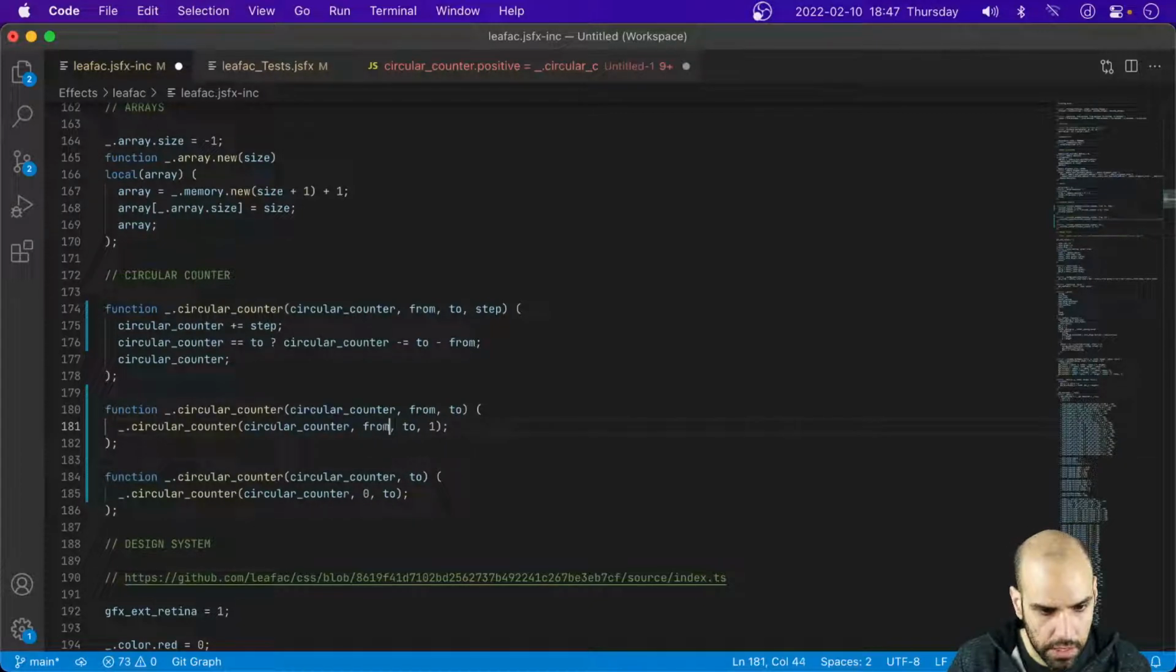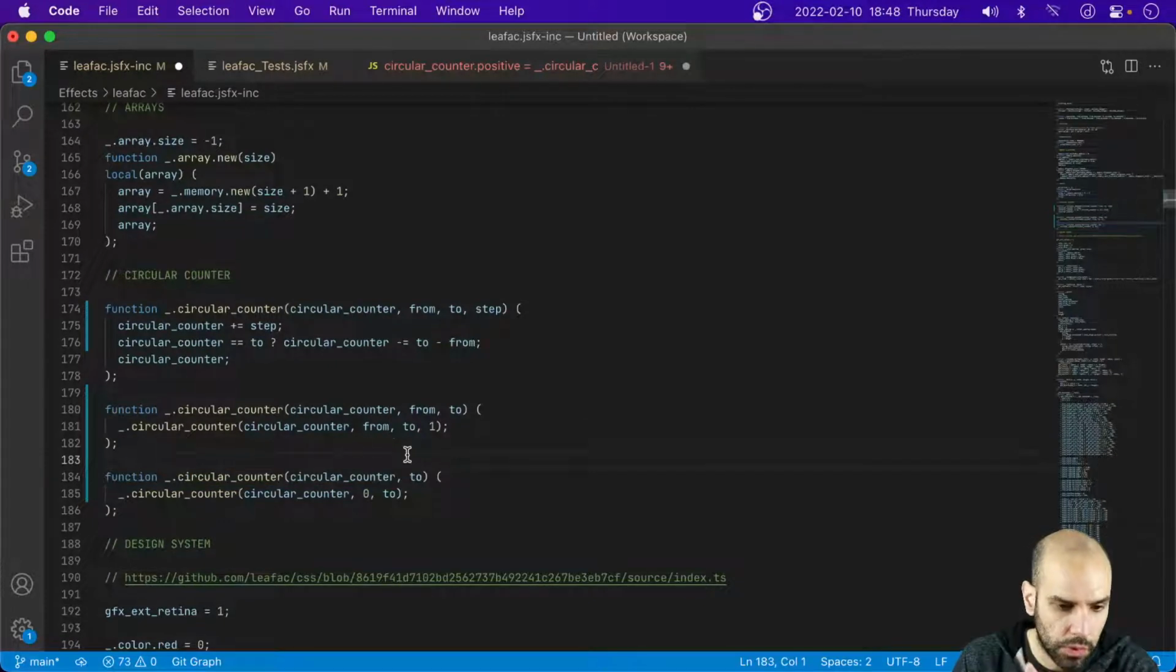And I need to pass the from along. Okay, so that's the simplest version, the one that we tested first. And this one calls that one with the default from. And then this one calls that one, which is the complete version with from, to, and step.